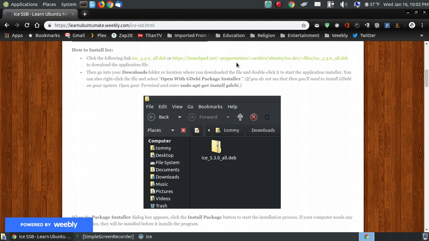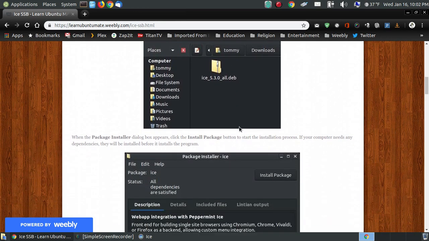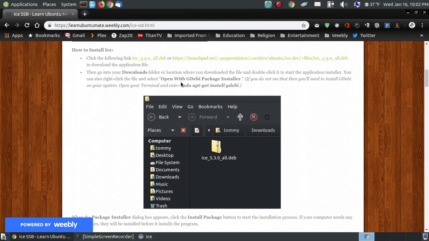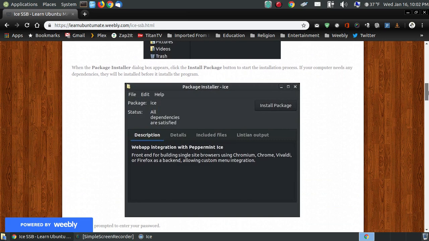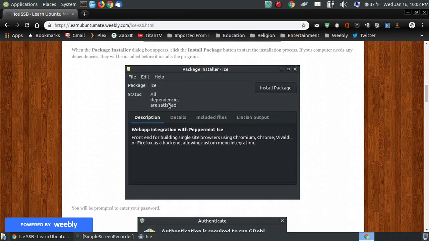Here you just go to this website, either here or here, download the installation file, and you'll have to have the GDebi installed. If not, I show you the instructions for installing that. So here I have the step-by-step instructions. On your machine, you may have some dependencies needed. If so, when you click the install package, it will install the needed dependencies.